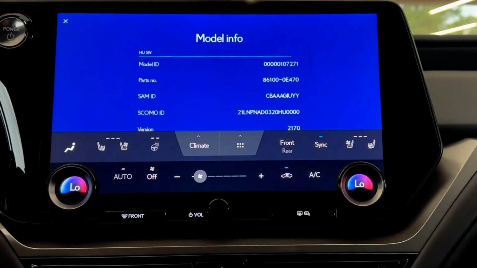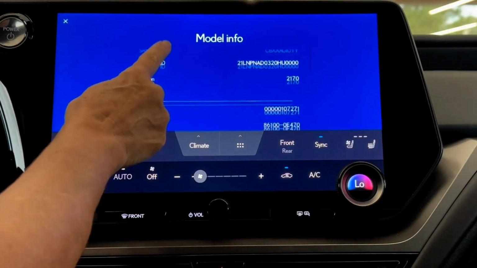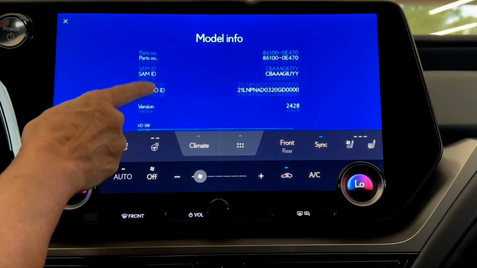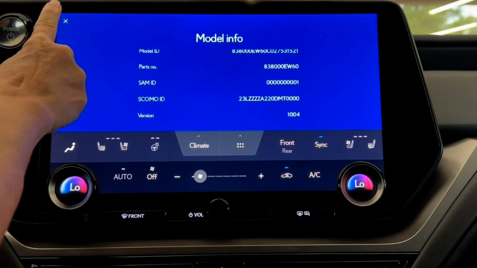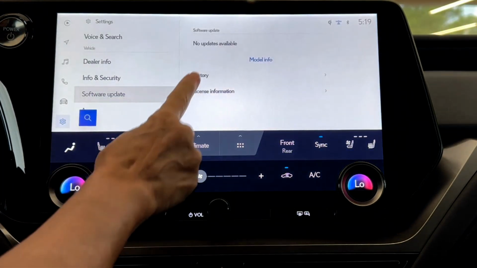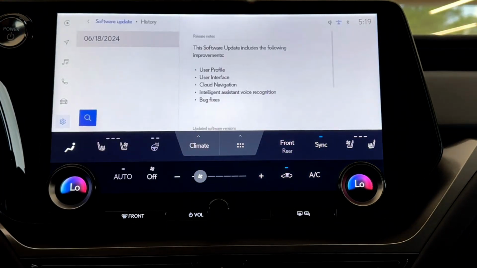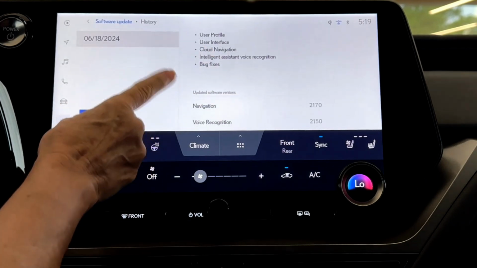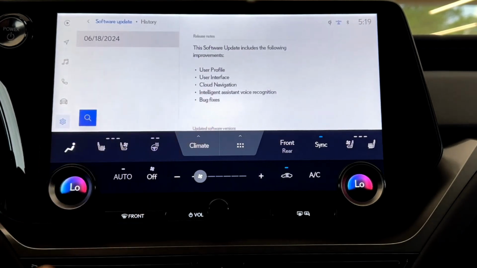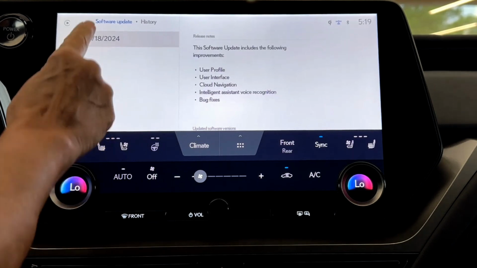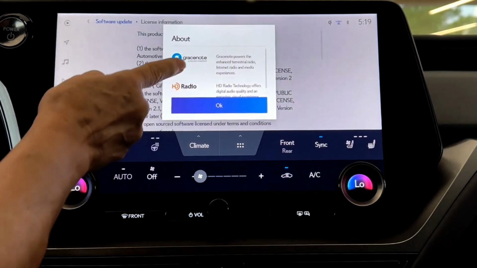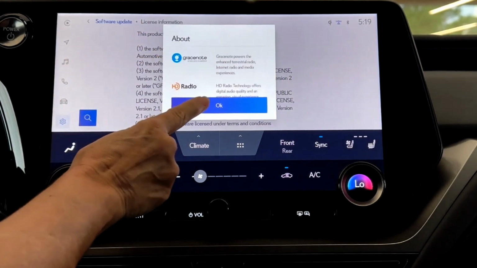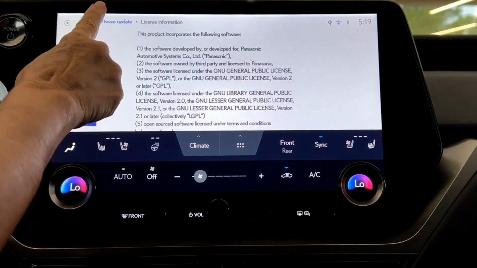You can also click on Model Info to scroll through information about all of the different software running on the vehicle. You can review the history of previous software updates, the versions and items that were changed. And you can review licensing information on screen.